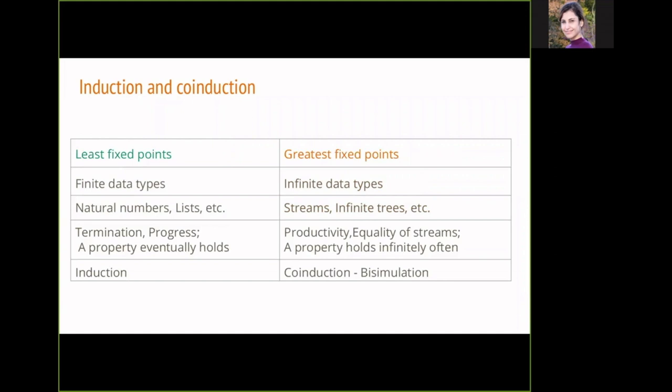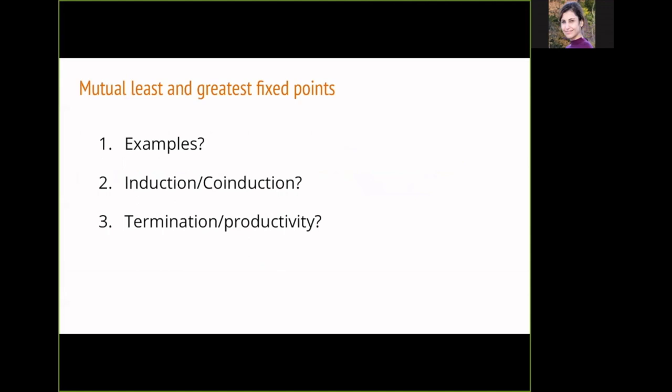So the main question that we pursue in this talk is: what if we want to work with data types defined as mutual least and greatest fixed points? Are there any good examples of these data types? Well, the short answer is yes.